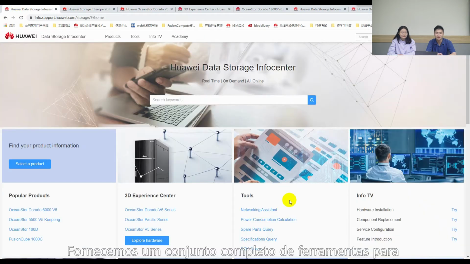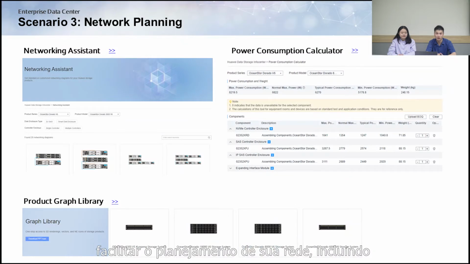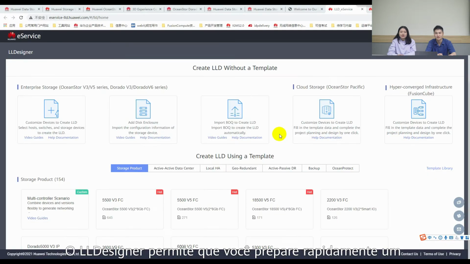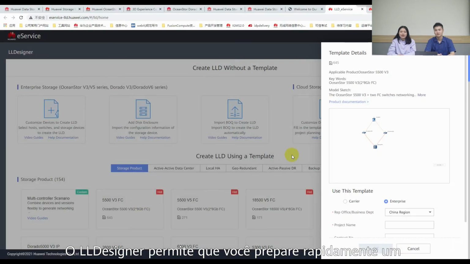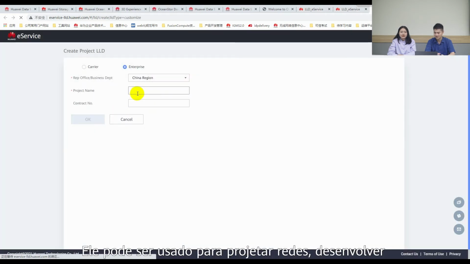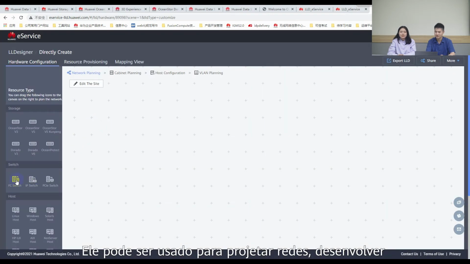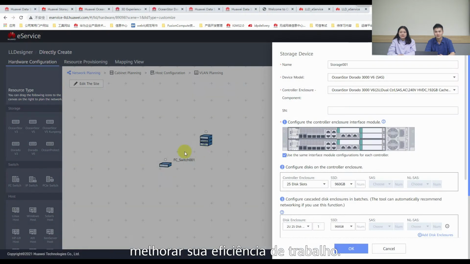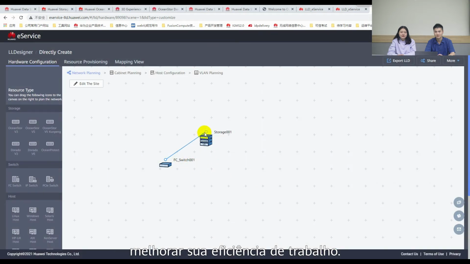We provide a full set of tools to facilitate your network planning, including networking assistant, power consumption calculation, and graph library. In addition to the tools used for network planning, we also provide the one-stop design tool, LLD Designer. LLD Designer allows you to quickly prepare an LLD online using a template or by yourself. It can be used to design networks, plan software and hardware, and generate an LLD, helping you improve your work efficiency.